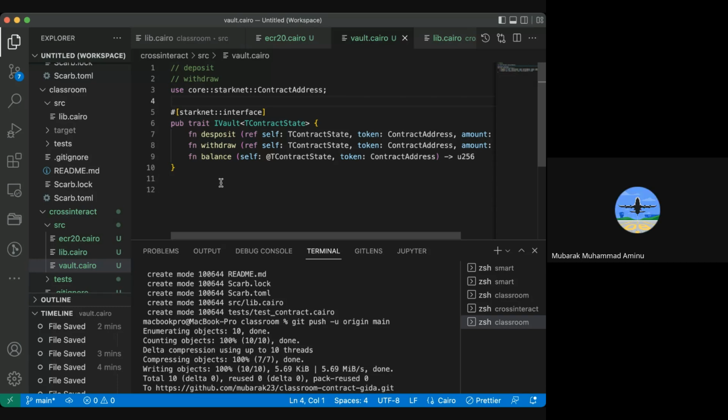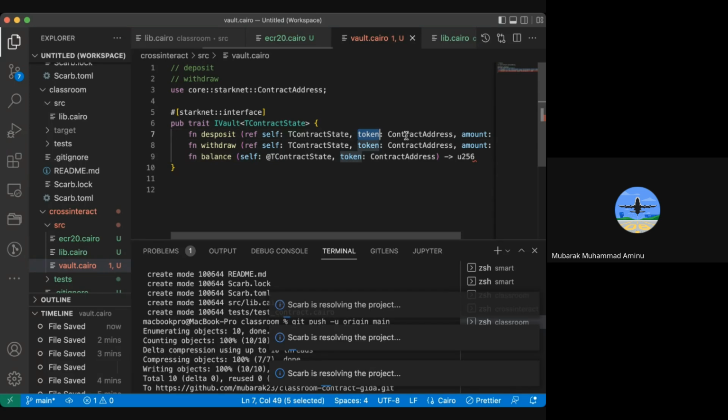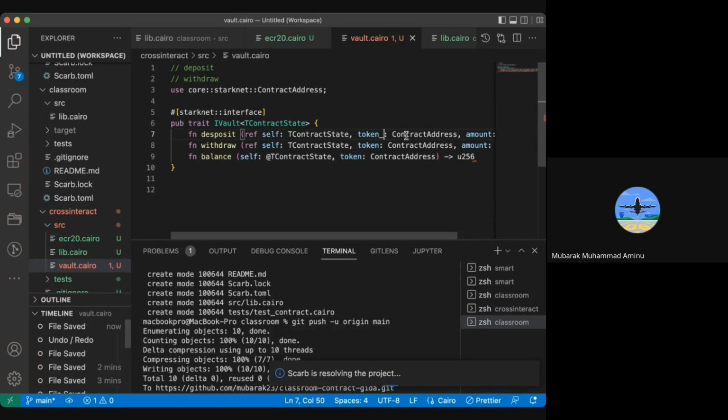So deposit, right? We're trying to deposit a particular token, and for us to deposit that token, we need to have the address of that token, the contract address of the token we're trying to deposit, and that's why we are accepting this token and then the address. Maybe the name might be wrong, right? Maybe I should say token address. That might be a bit clearer.